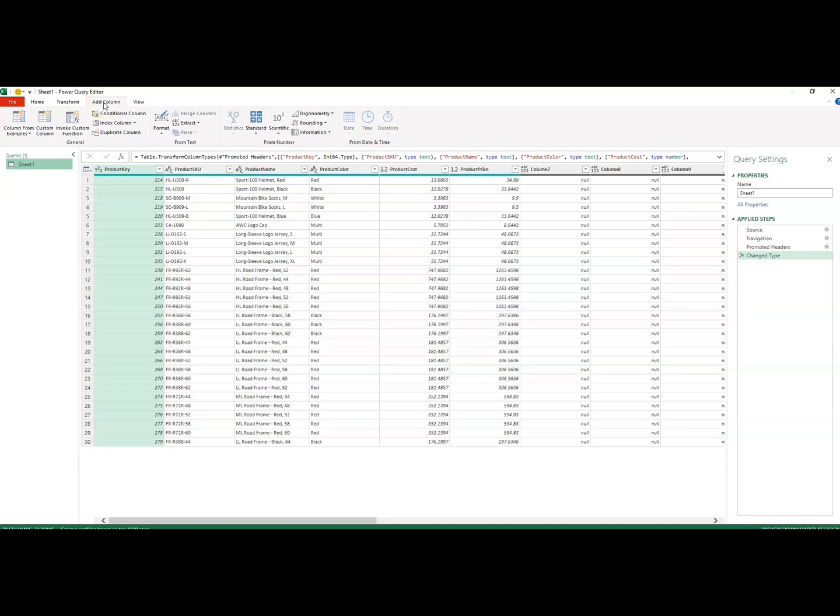So we have the View tab. This is the View tab. With this View tab, you can manage how you view your data in Power Query.